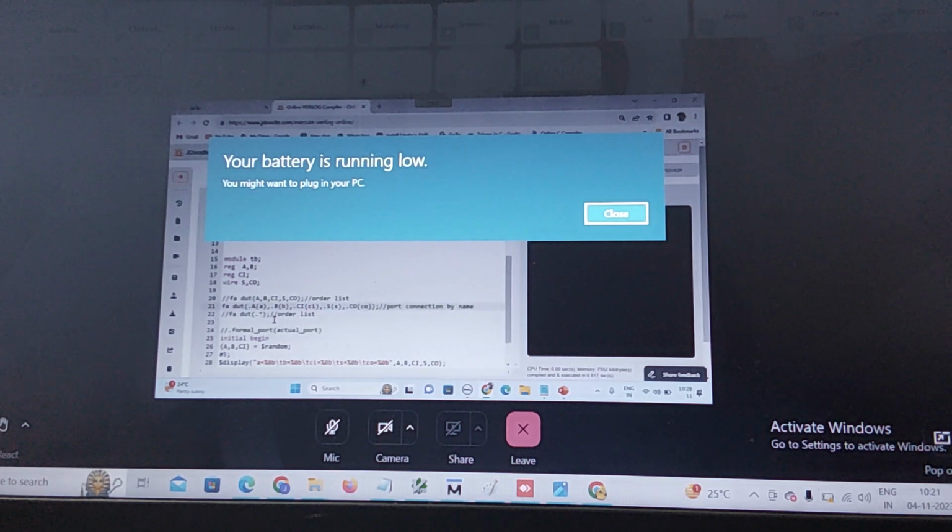Now I am getting the output for this. Let us change. This is A, this is B, this is CI, and this is capital S, and this is C. Now I am getting the output for this. I am doing port connection by name.